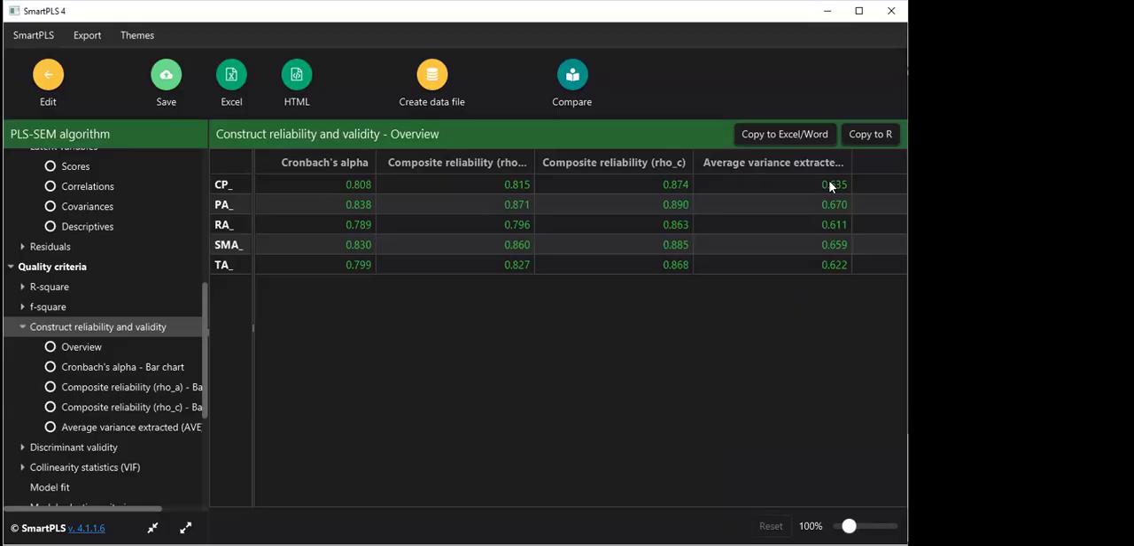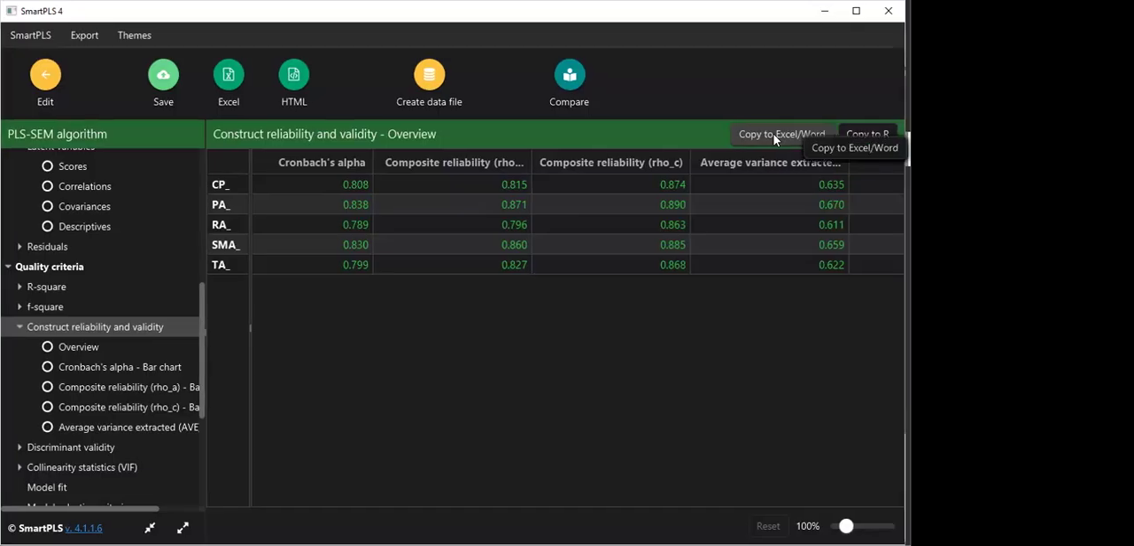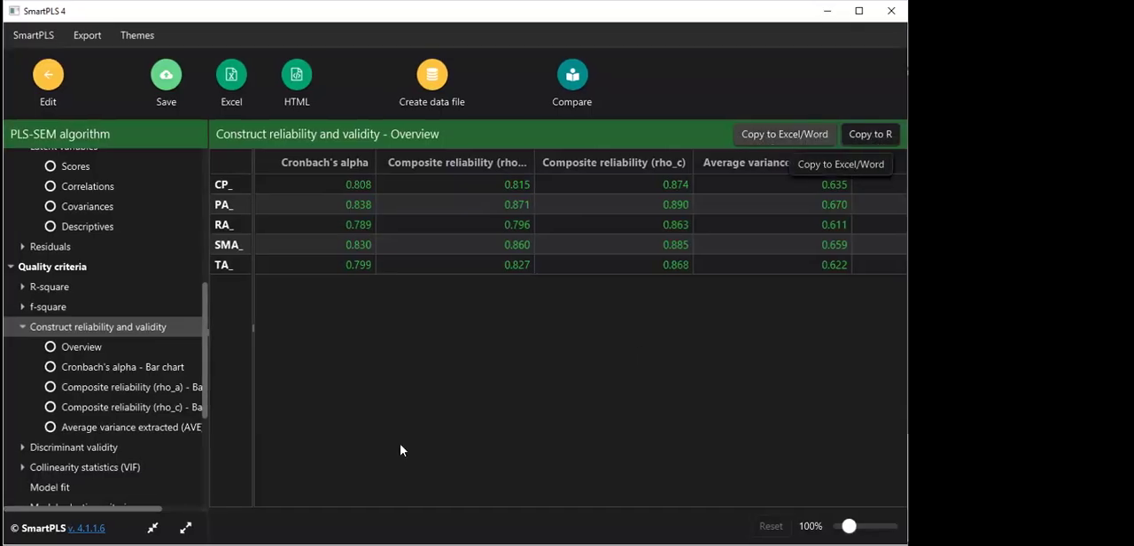And you can see that the color is green. If you see anything in red, it shows you there's a problem. This is your Cronbach's alpha and composite reliability. Copy this just here to your Microsoft Word, and then you're good to go.